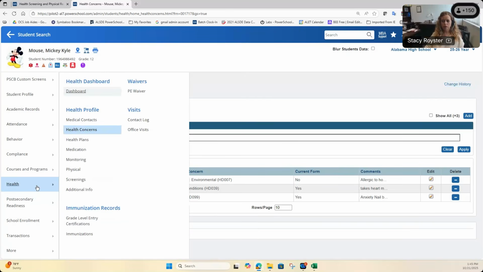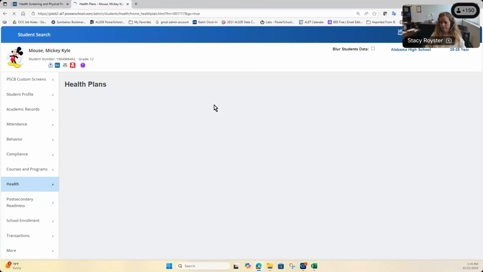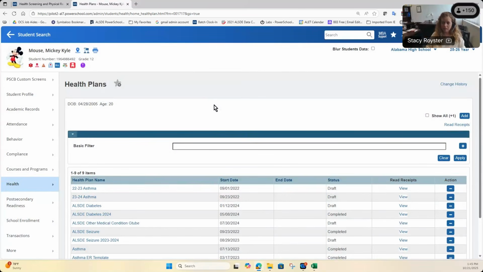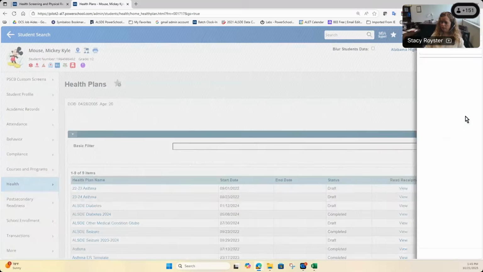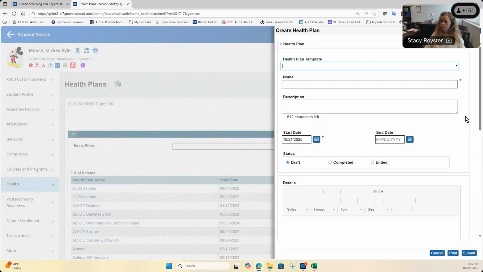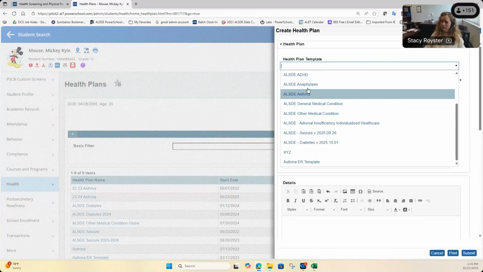So now let's move to the next part of the health profile, which are the health plans. Now, health plans are another interactive component inside of the health feature. We have plans that are templates that are pushed down from the state level. So if you go to add a plan, you are going to see all of our ALSDE templates.